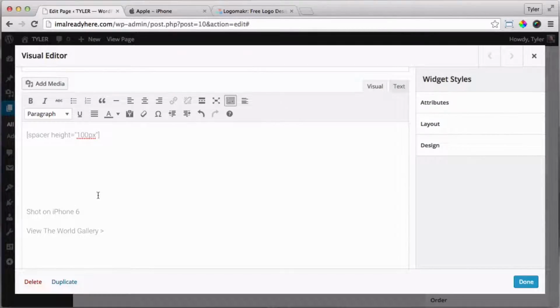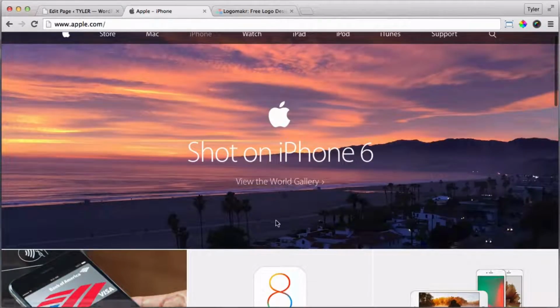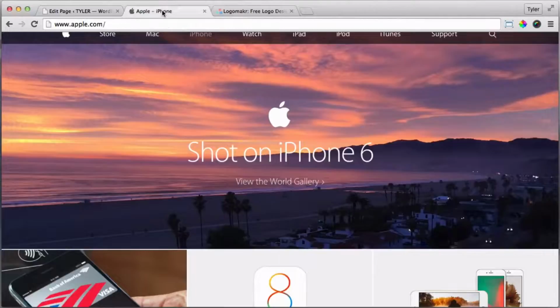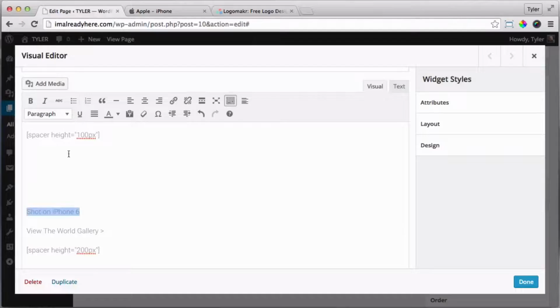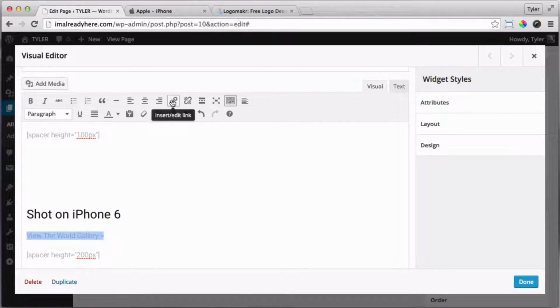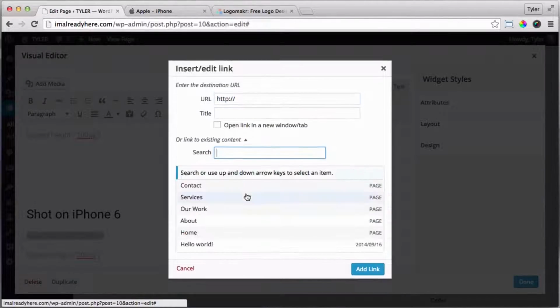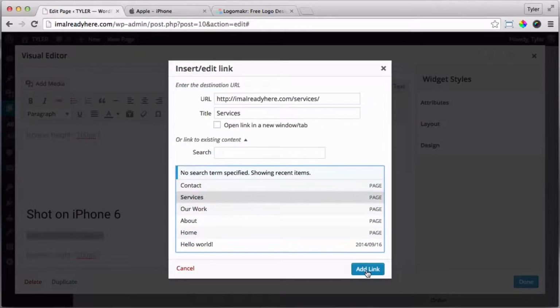Press enter, and then it has more space at the bottom here, maybe 100 pixels or 200. I'm just going to put 200 pixels, so add spacer. 200 pixels. Okay. And then this is bigger, so this is more like a headline. So let's highlight it. Instead of paragraph, let's go to headline 1. All right, and then let's make this one a link by highlighting it and pressing the link button. And let's say maybe it could link to our services page. Press add link.